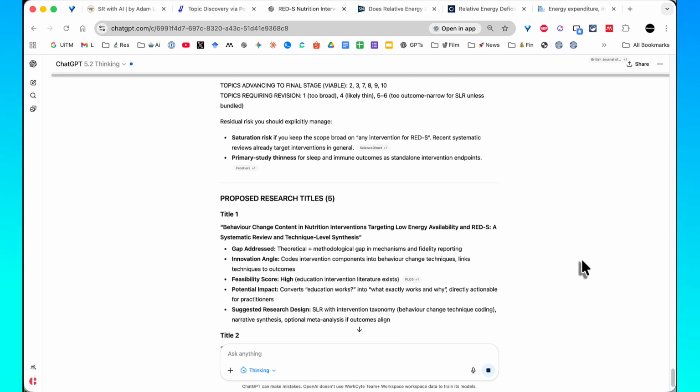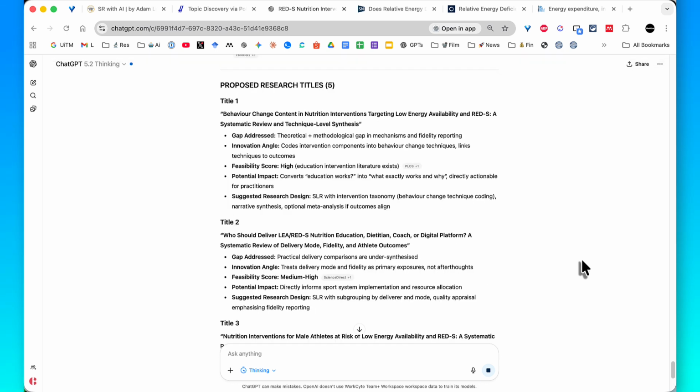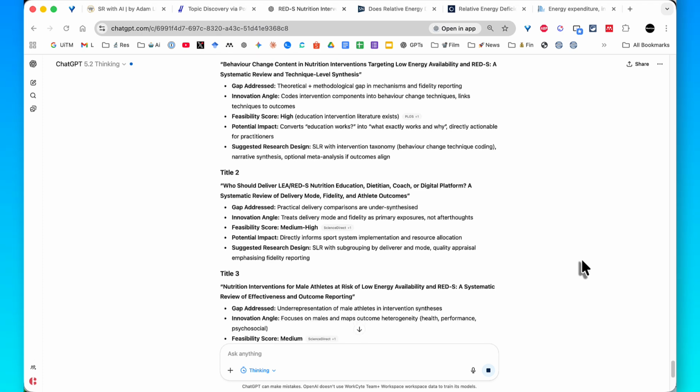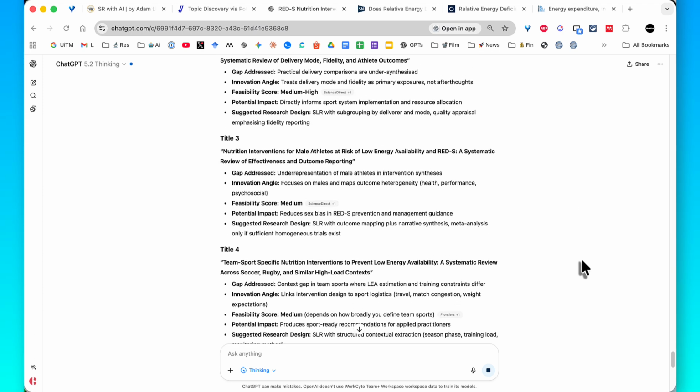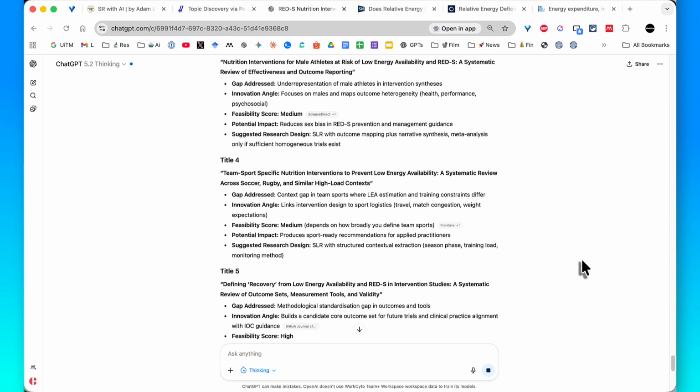5 proposed research titles come up. Title 1, Behavior Change Content in Nutrition Interventions. Feasibility score, high. The innovation angle isn't just asking, does education work? It's asking which specific change ingredients drive outcomes. That angle is sharp, not broad, but specific and actionable.